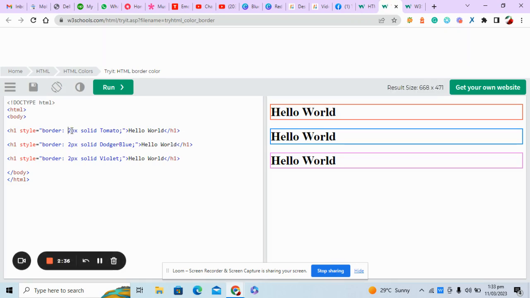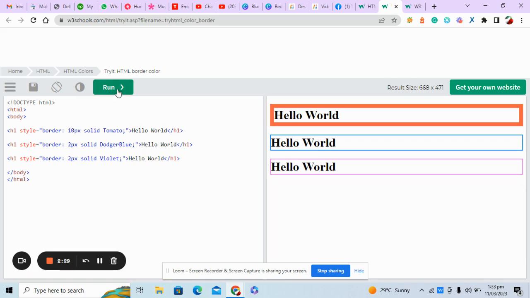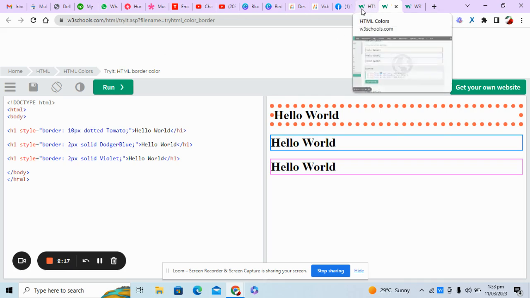So let me increase its border. Let me turn it to 10. You can see the difference. Let me turn it to dotted. You can see the difference. These are the different attributes that you can use.